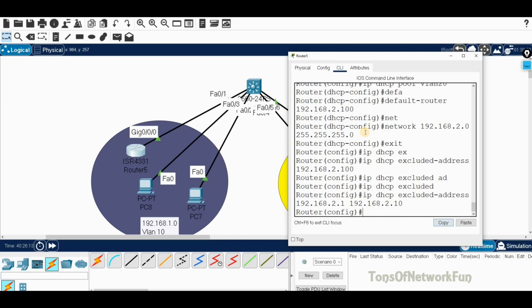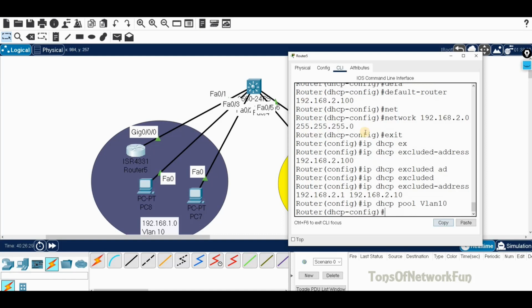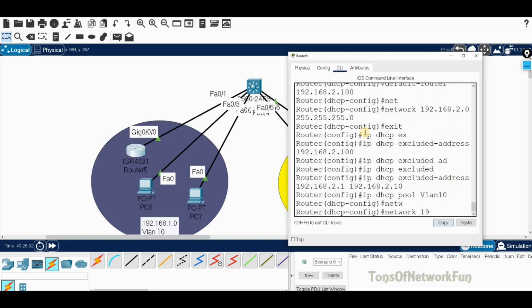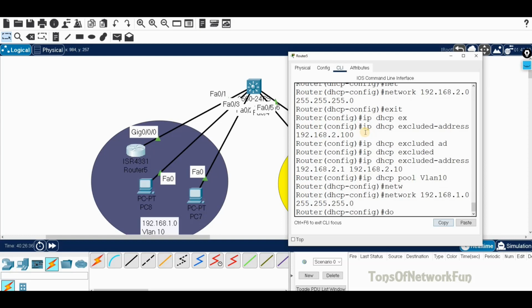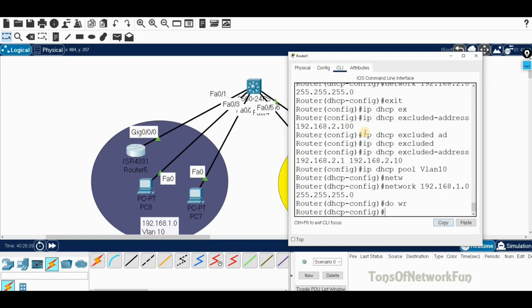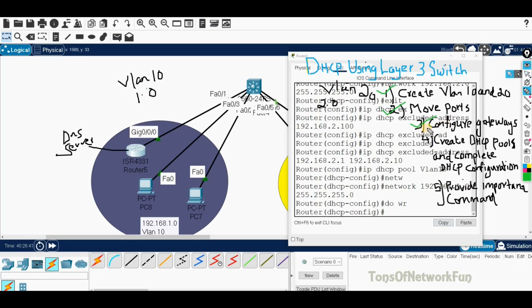Now we just need to provide the IP helper address on the switch, but before that I need to go back to VLAN 10 and provide network. ip dhcp pool VLAN 10 network 192.168.1.0 255.255.255.0. Done. We are done with number 4, create DHCP pools and complete DHCP configuration. Number 5 is provide important command on this layer 3 switch.